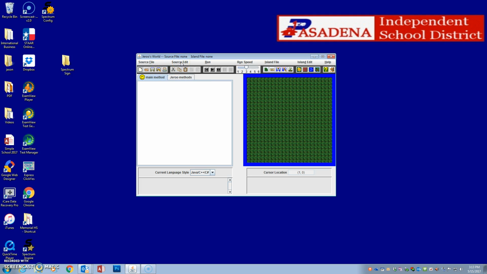Okay, so next we have our source edit. Here we've got cut, copy, paste. These are all things that you should have used previously in other programs. The new things here are comment lines, uncommenting a line, indenting a line, and unindenting. These are all things that we can use throughout our program. And then of course right here you've got cut, copy, and paste. Okay, then we have how we run our program.